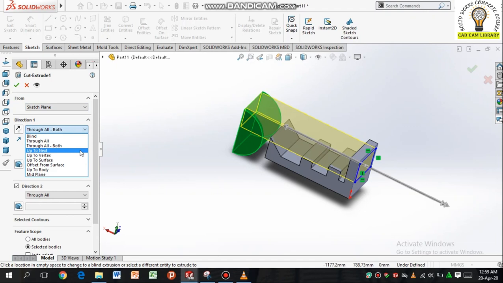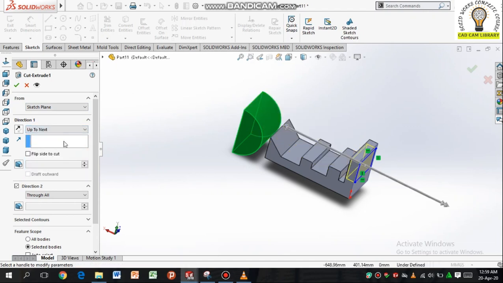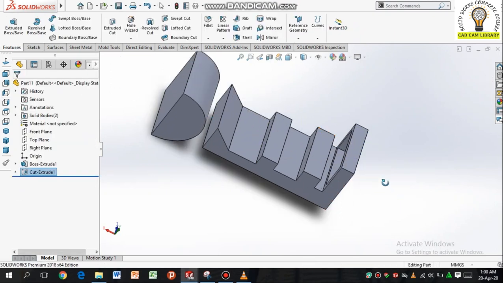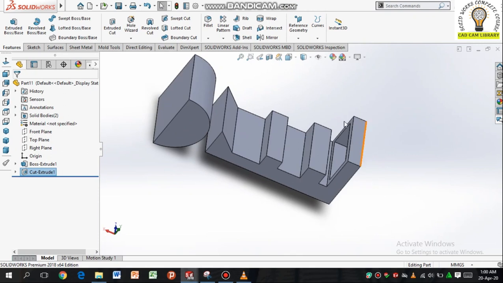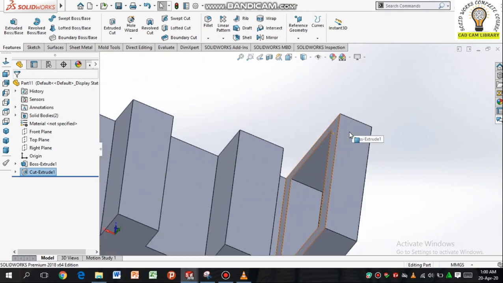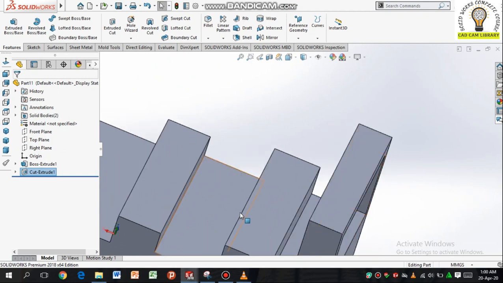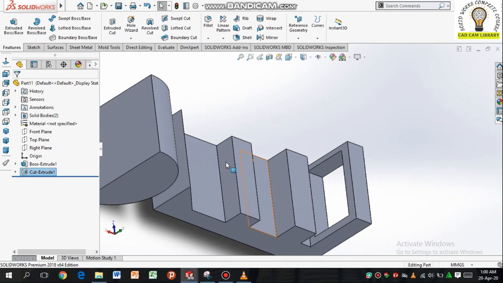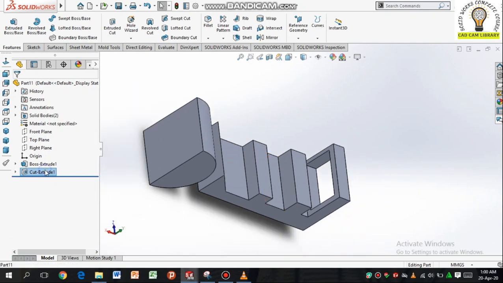And now the next option is up to next. If I click up to next, click OK. Now you can see the cut is created up to the first next surface. You can see the first next surface, after that the back surface. The first next surface was that surface, and the cut is created up to that surface. Now again go to the edit feature.